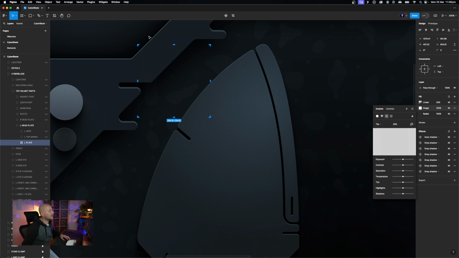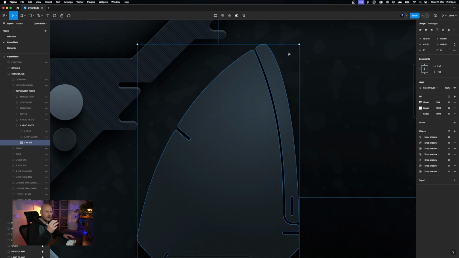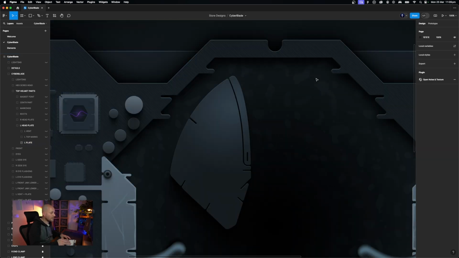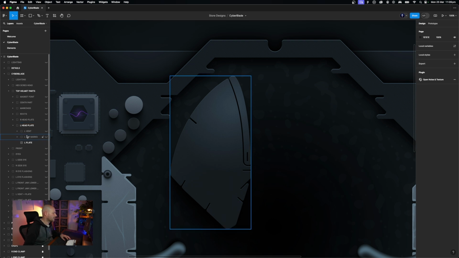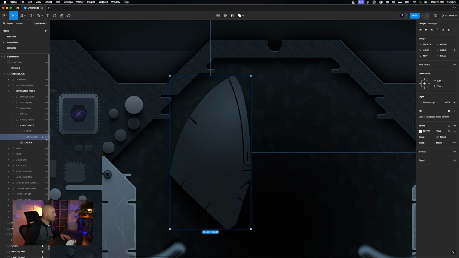Remember, that's in the plugins. That is called noise and texture. And then just add the noise to the layer, then just change the tile effect to what works best for you and your image. So that's the plate. We've cut some textures in there. Jobs are good. And top marks. The top marks are the same process.